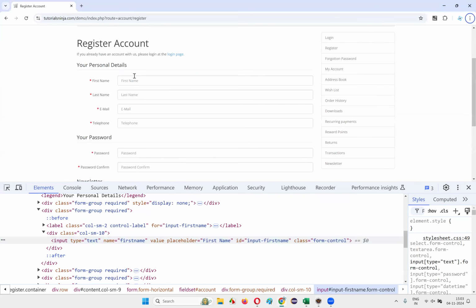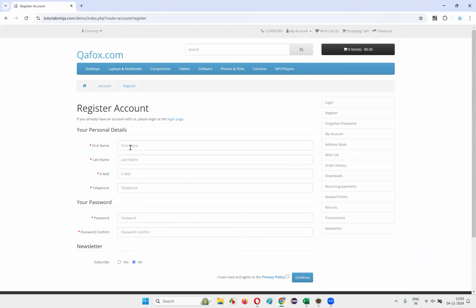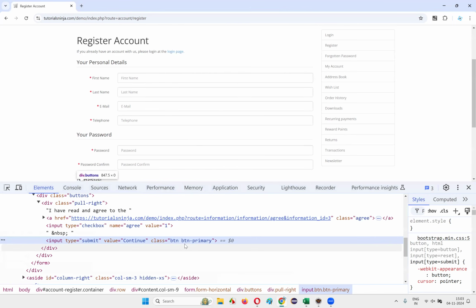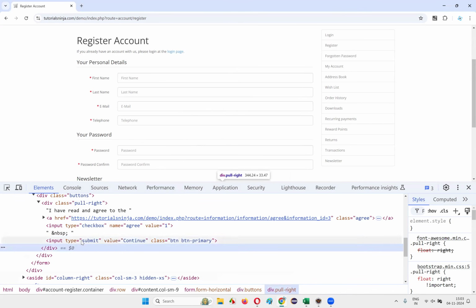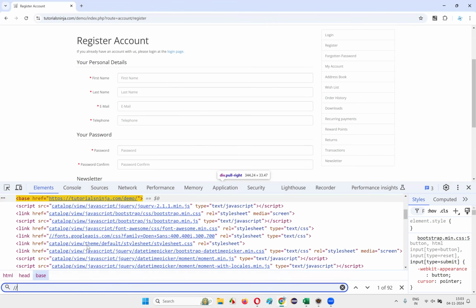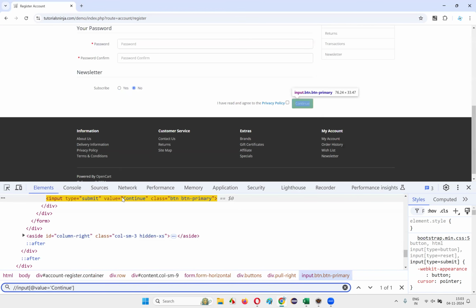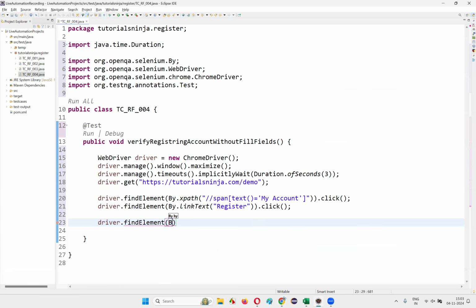Why inspect all these elements when you don't have to enter anything into these fields? Why inspect and create the elements and then type some text? That is not required. Directly click on the Continue button without filling any of these fields. Inspect this button and create an XPath for it. Double slash input, at the rate value is equal to Continue. Is this the one? Yes, this XPath expression is able to locate the Continue button. Copy this and write driver dot find element by dot XPath, give the XPath expression and say dot click.